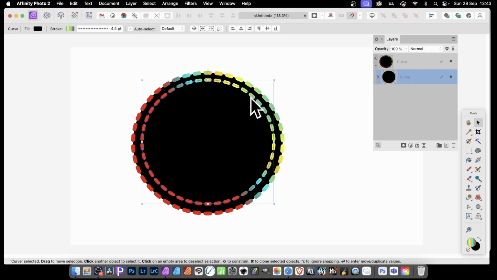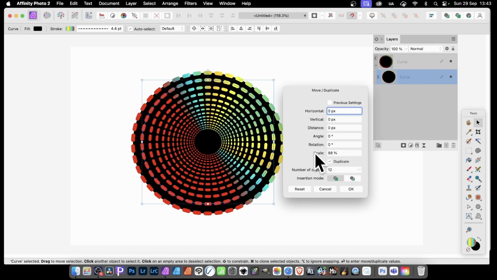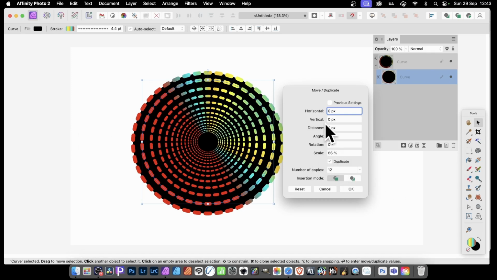So again, press return or enter on the keyboard, get this panel up. Duplicates and number of copies. And again, can vary. So 10 and then scale. And you can see as you reduce it down, I'm just going to go for about that. I think that's maybe a little bit less, something like that, probably.